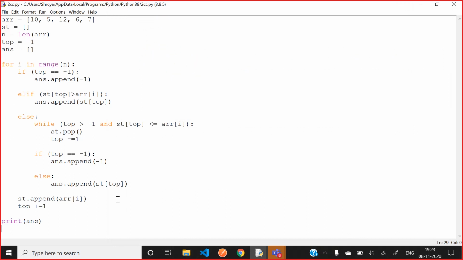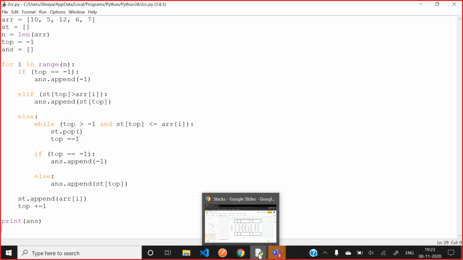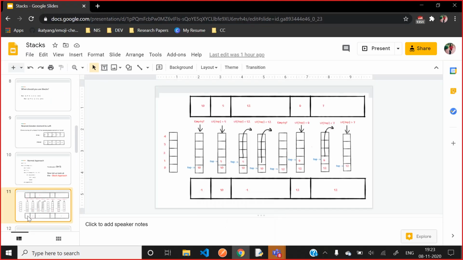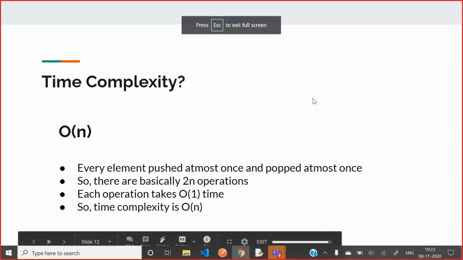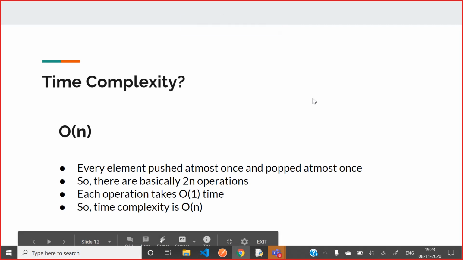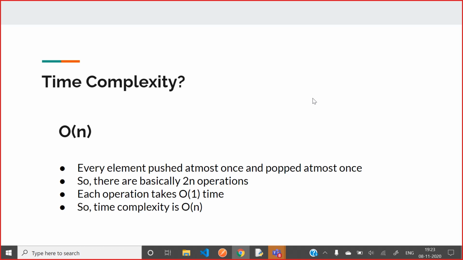So now looking at the code, you must be thinking that this code is also again giving the time complexity of O of n square. So what is the advantage of this stack approach? But you're wrong, because one thing that you can note is that every element is pushed and popped at most once. Like it will be pushed at most once and popped at most once.